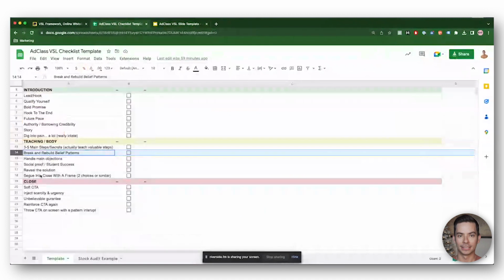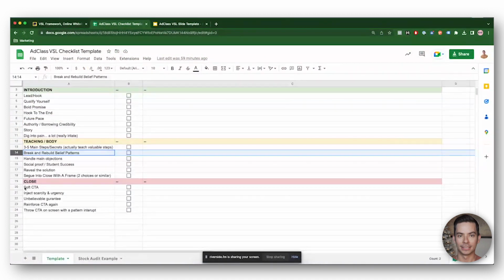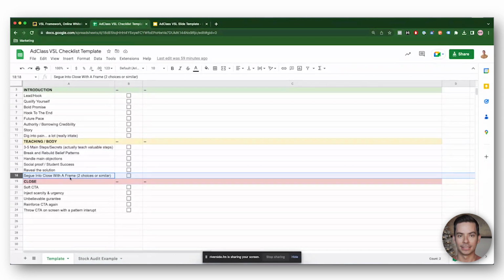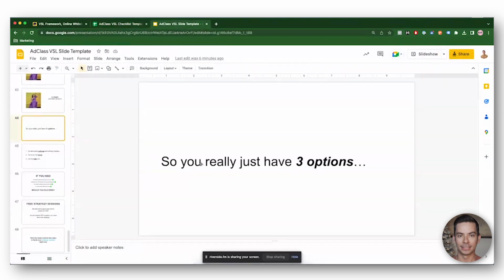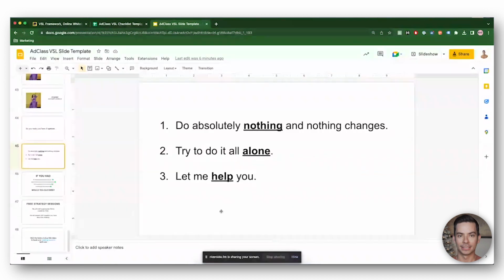So you really just have 3 options, right? And this is the frame that we talked about. I know we've got 2 minutes, so I'm going to try to be quick here. What we talked about here is segue into a close with a frame. So what we meant here is this is exactly that. You really just have 3 options, right? Option 1, you do absolutely nothing. Nothing's going to change. Option 2, you do it alone. Option 3, you can let me help you, right?